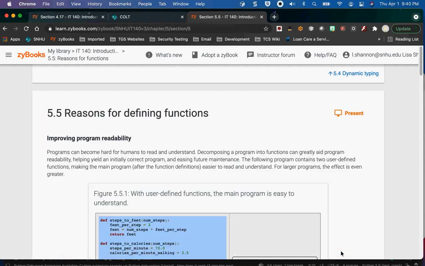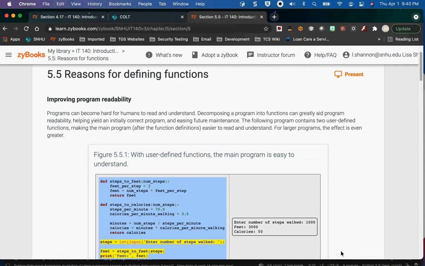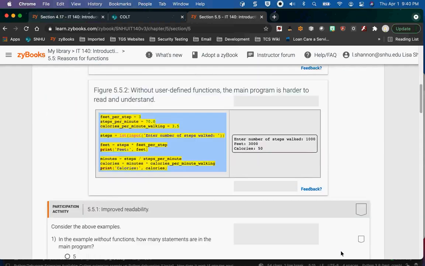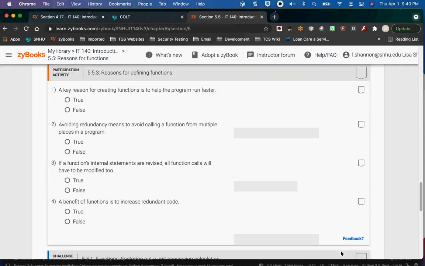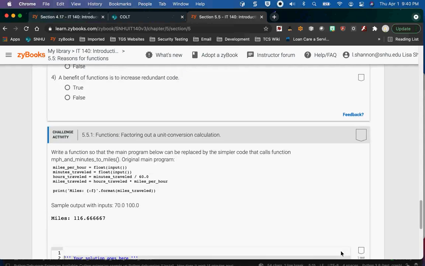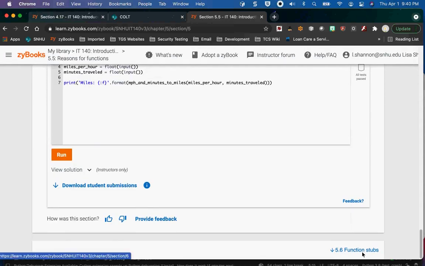So why do we define a function? Well, reusability. That's why they talk about improved readability, and it is. It makes it much more readable. It reduces the lines of code. Reusability is a huge thing in programming. You want as much of your code to be reusable as possible. So that's just more about functions.